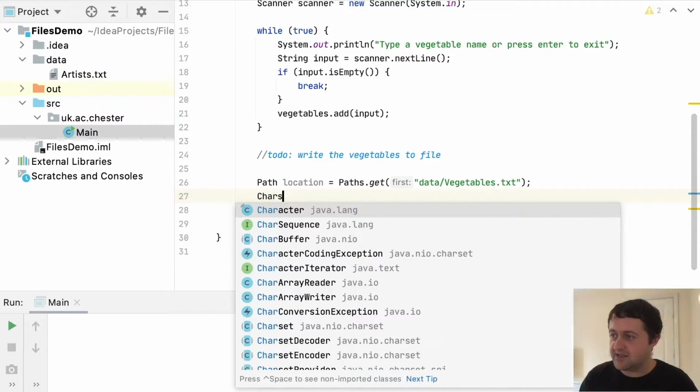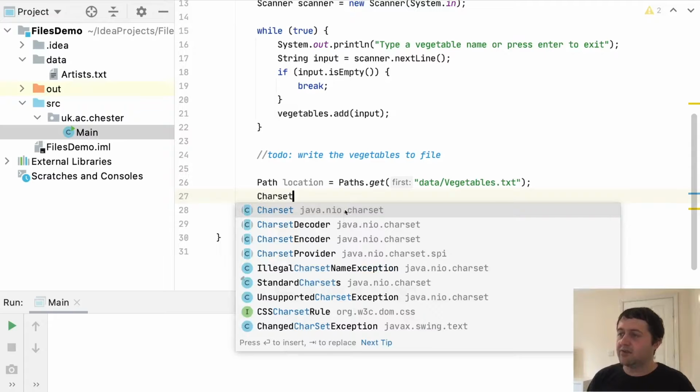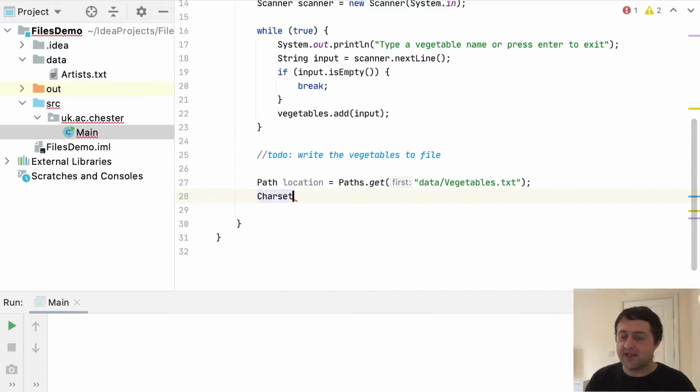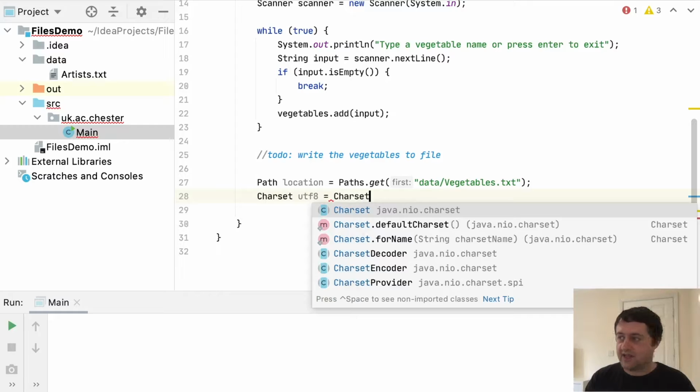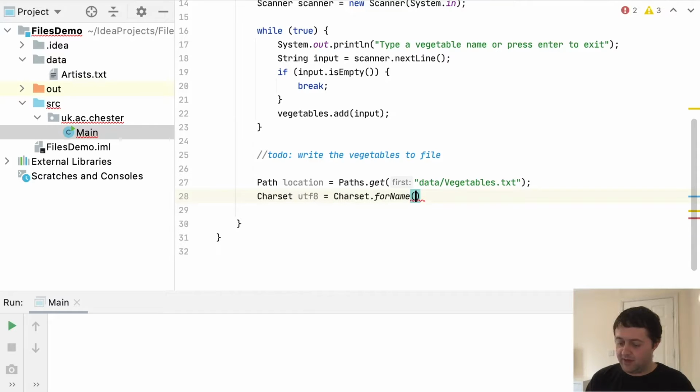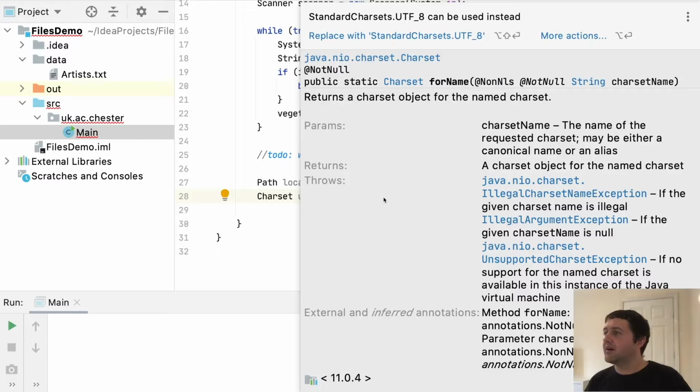Okay, so we do that. We can say Charset. Again, that exists in the NIO package. Hitting enter will import it. I'm going to call it UTF-8 because that's the character set I'm going to create, and I can say Charset.forName, and then I can pass in the name of the set we're going to use. Okay, now it's giving me a warning here. It's suggesting that I don't have to supply it in this particular manner, and in fact there is a predetermined constant called StandardCharsets.UTF_8, and we can use that instead.